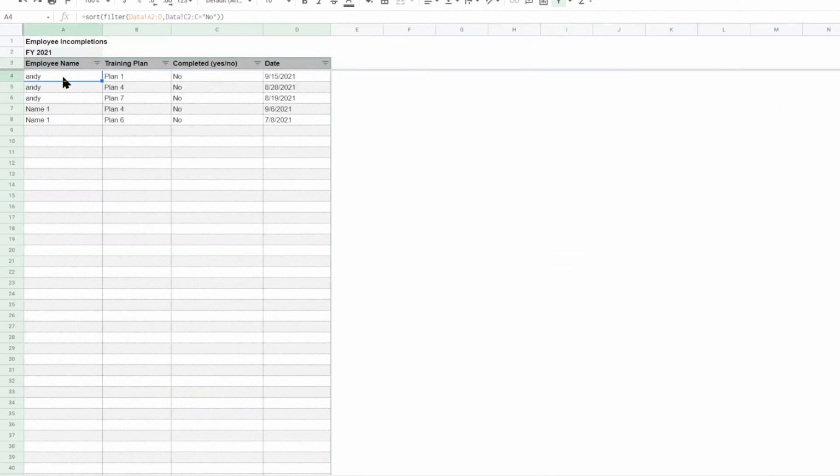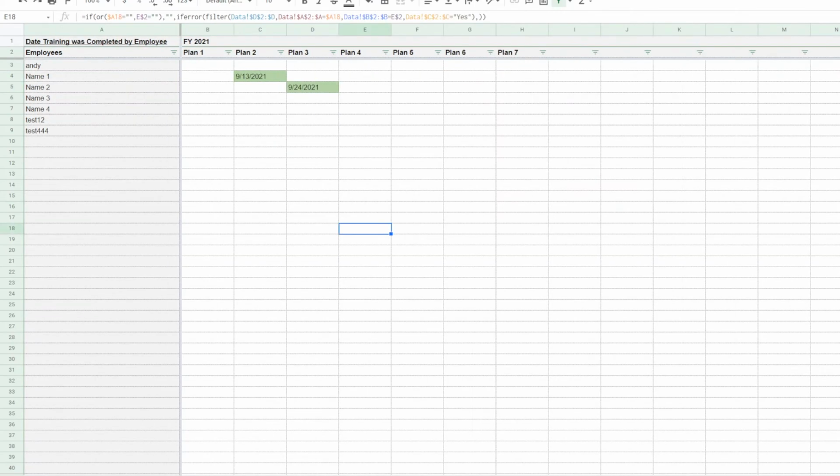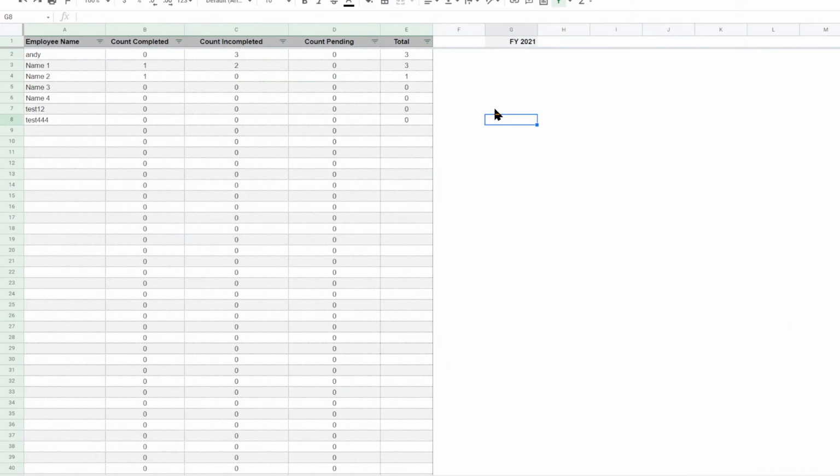The reason we don't want uniques on these incomplete and completed trainings is because this is not reporting by plan at the top. It's actually just reporting on each individual instance of a piece of data. Report one and report two, every row is a unique training plan that had to be completed. So we only need one row per employee on this. Okay, this is really good.